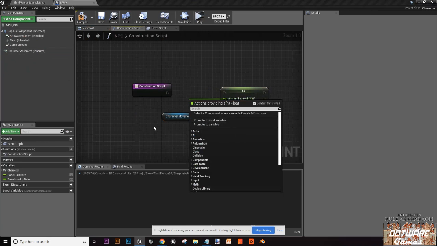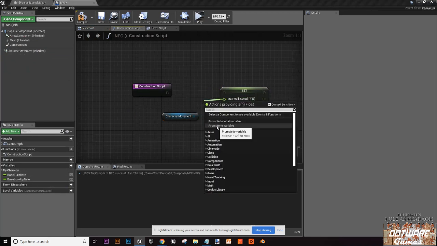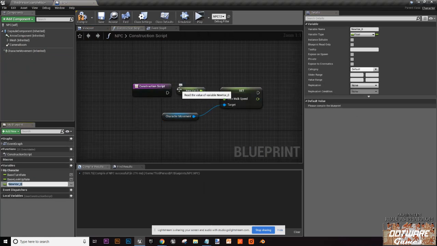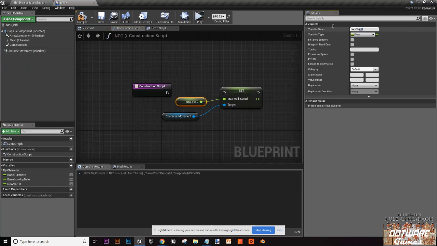This is just a quicker way of making a variable. You can make a variable over here on the left, or you can drag off there and choose promote to variable. And then select that variable, and in the details panel on the right, rename it NPC speed.